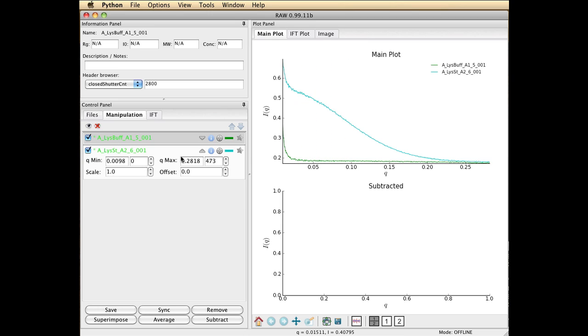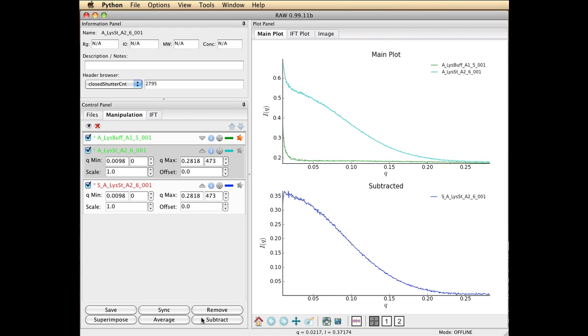So now what we need to do is to actually subtract the buffer from the protein signal. So we mark the buffer with a star, and then we select the curves that we want to subtract the buffer from, and then hit the subtract button. Okay, and you'll notice that an S_A file has appeared with a little red star next to it.